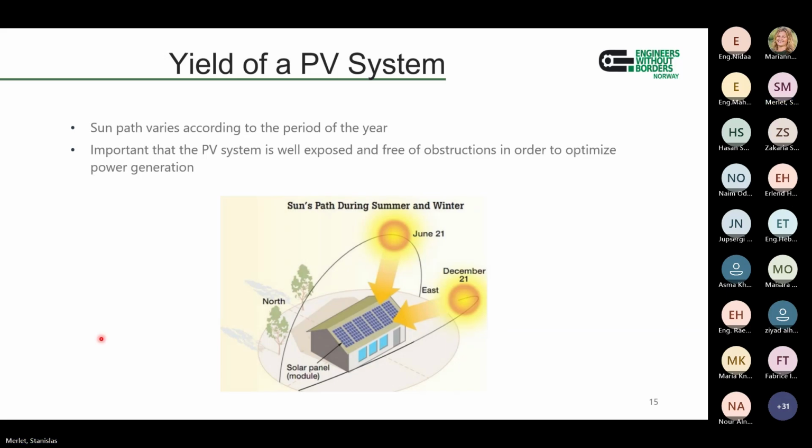So modules mounted purely horizontally at ground level wouldn't make sense in terms of dust, and also optimizing the angle according to the sun's path during the whole year, so both winter and summer. So this is part of the design that will be covered tomorrow by Michel in PVSyst. For every location in the world, you have an optimal angle. Like in Norway, that would be about 45 degrees. That would be the optimal angle for Norway during the year. So it's a mix of summer and winter.